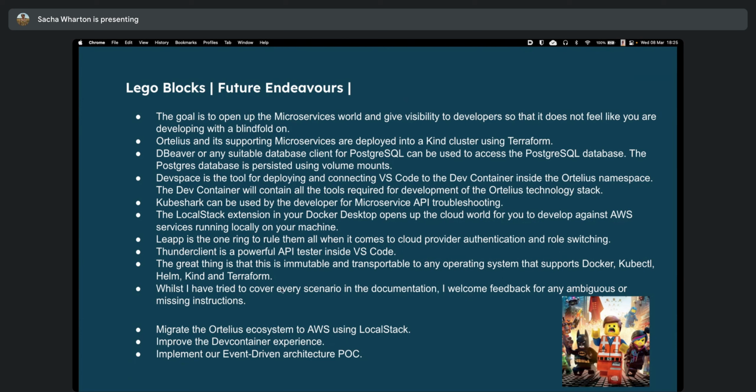Yeah, so let me show you what this all looks like. Just one more thing, like I say, I want to use LocalStack to test migrating Ortelius into AWS. I'm going to do it in LocalStack. I want to improve the dev container experience, and I also want to implement our event-driven architecture POC, which we ran with Kubectl being at the center of the entire deployment and recording process, and Ortelius obviously being the overarching black box for the entire ecosystem of Argo and GitHub and Kubernetes and Keptn and Google Cloud.